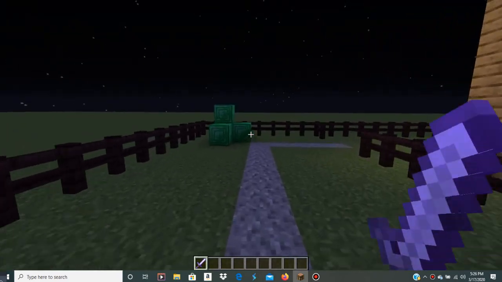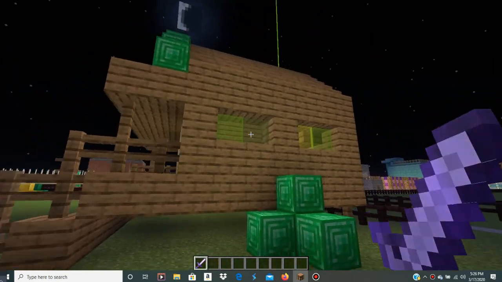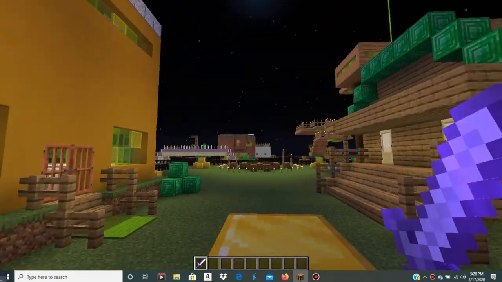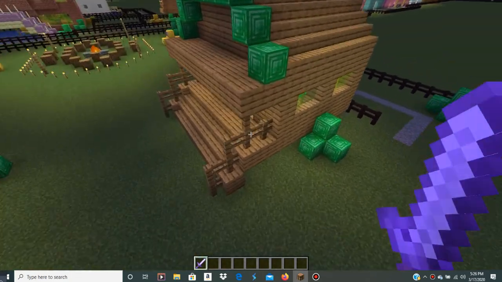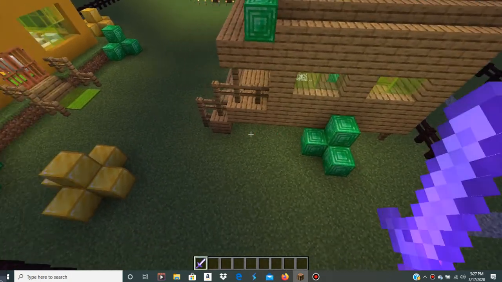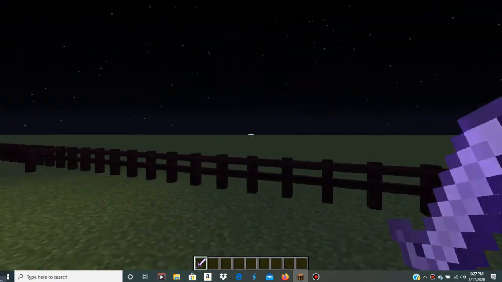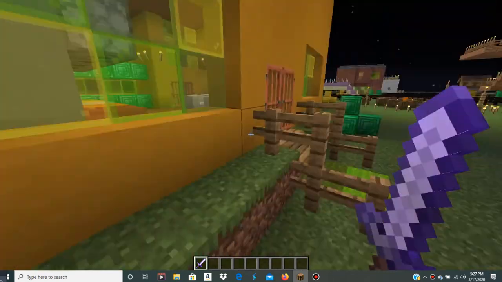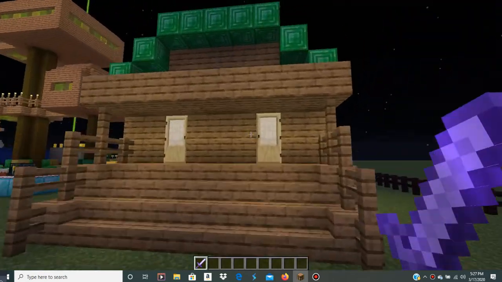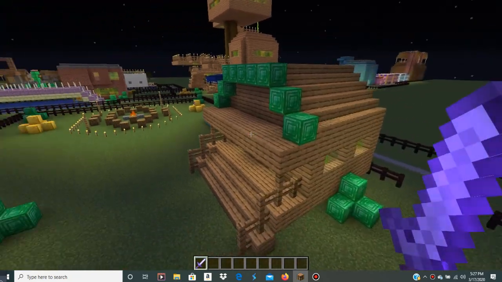Yep, more emeralds right here. Yeah, I'm definitely putting those for Legos Island. Yo, what do you guys think of this little setup? I know, doesn't it look nice? I know, it looks beautiful. Yep, we got more gold right here. More emeralds. Yeah, I'm definitely adding these for Legos Island. So yep, that's how it looks.